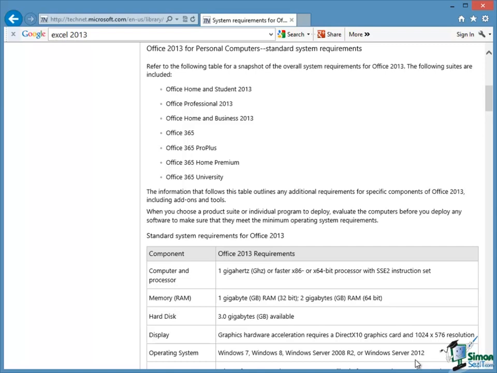Whether it will run on any other device that you've got, if it's not in a category I've already mentioned, is something you're going to have to check either via the manufacturer of your device or via the Microsoft website.